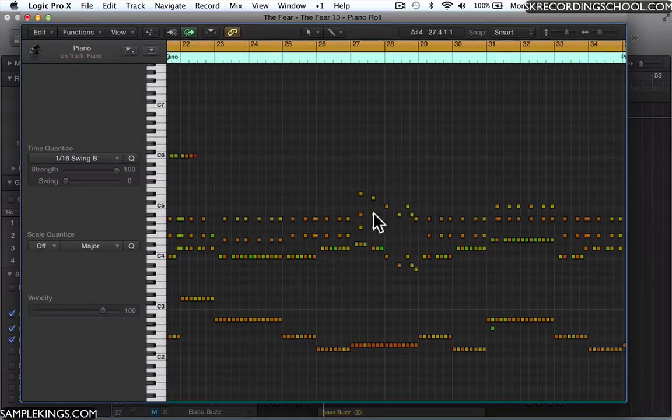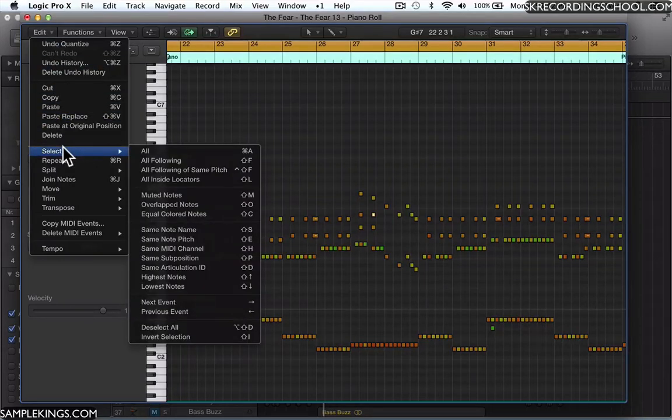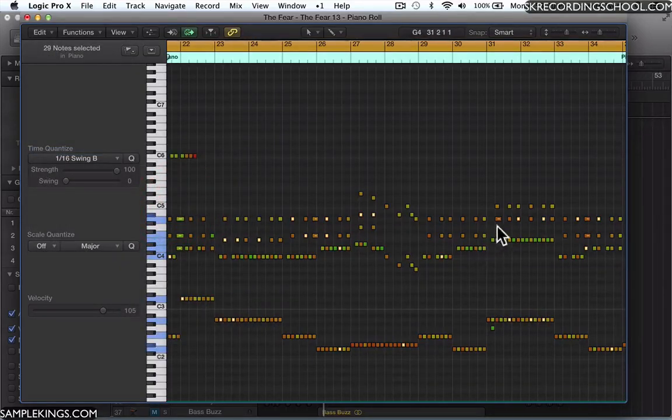So I'll go to here, I'll select this note, one note here. That's the note I've selected. And I'll go to here, and we're going to go to our select, and the option down here, seventh option down, is equal colored notes. I select that, and you'll see all the notes of the same color are selected. And that's their velocity.